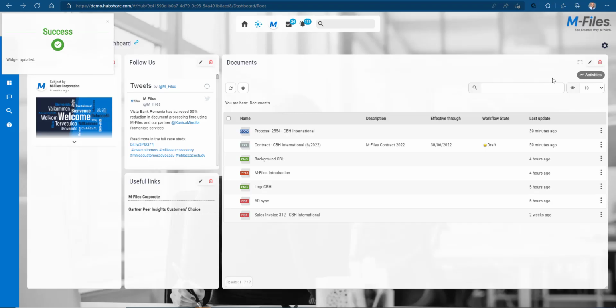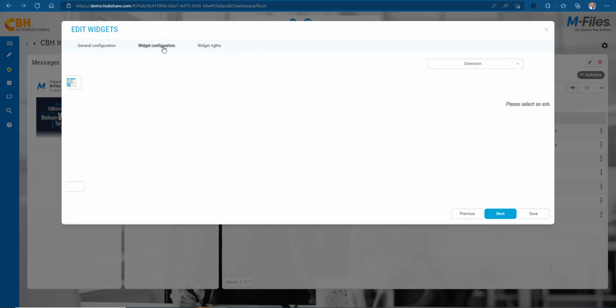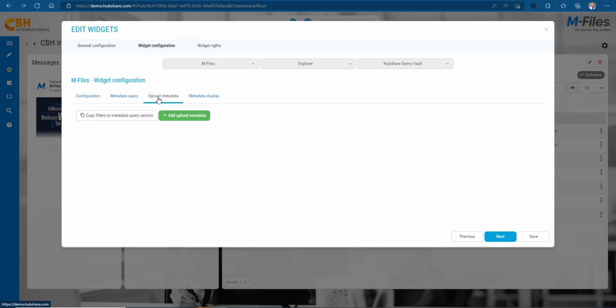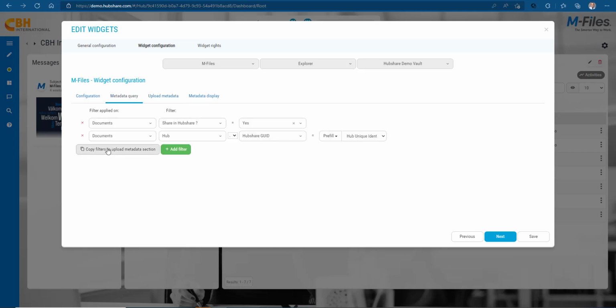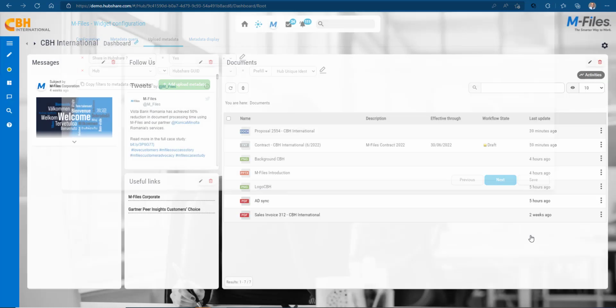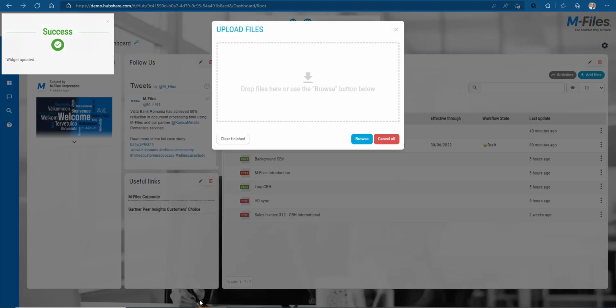The next option is to allow upload. As you know, with M-Files, it is not where, but what. So once enabled, a new tab appears to define what metadata will be assigned to the uploaded document. So let's reuse the same filter as previously to attach the document to the hub and make it visible in the widget once uploaded. Let's try and see what happens.